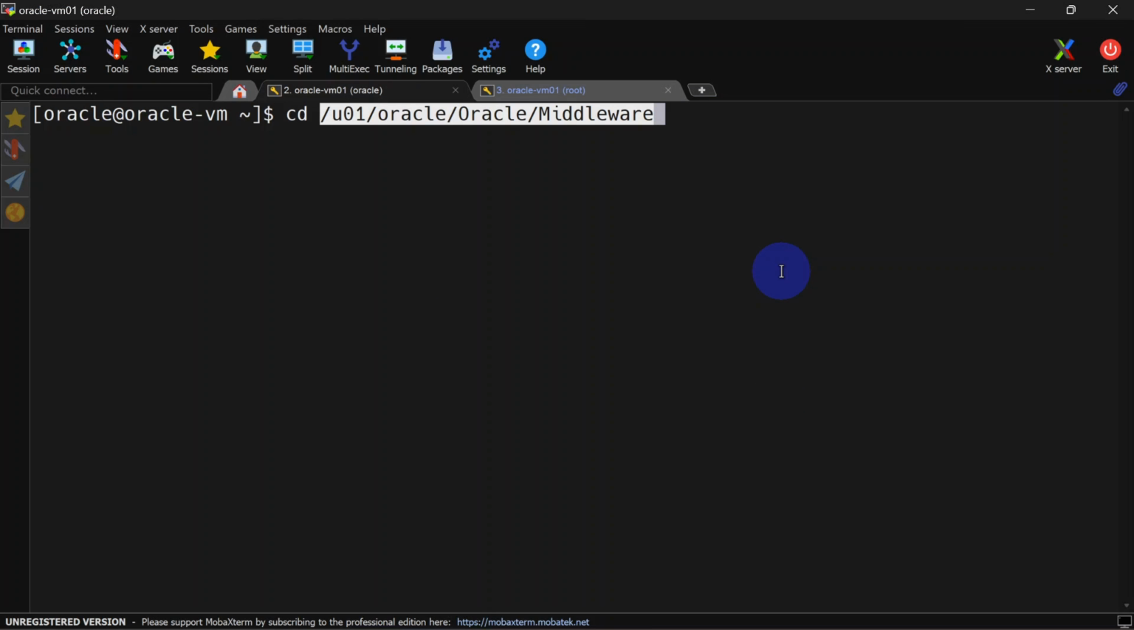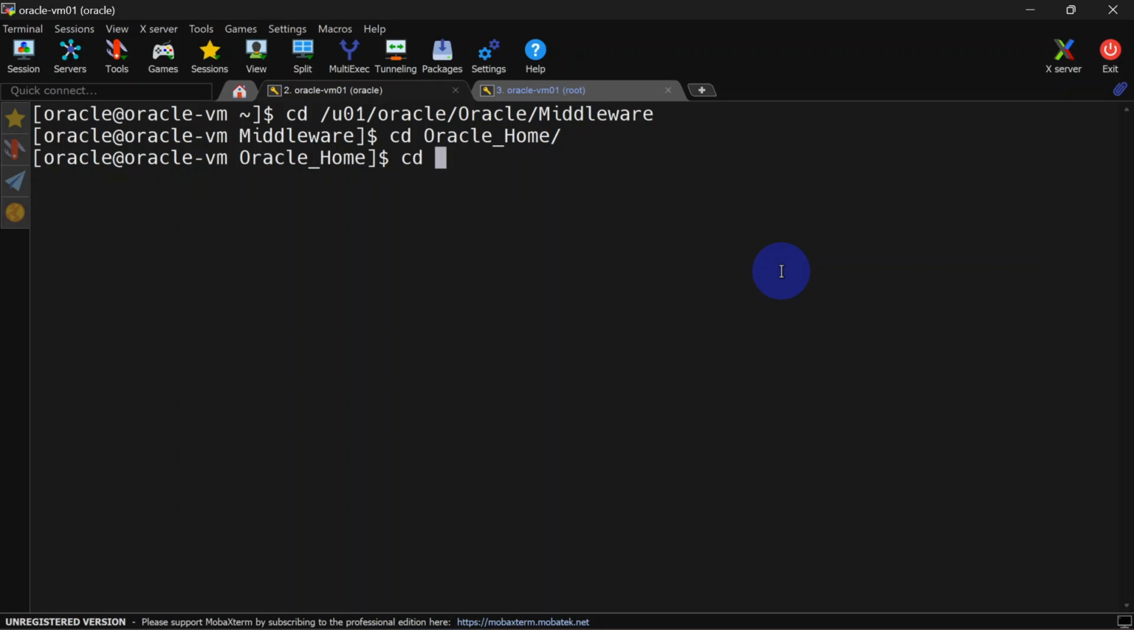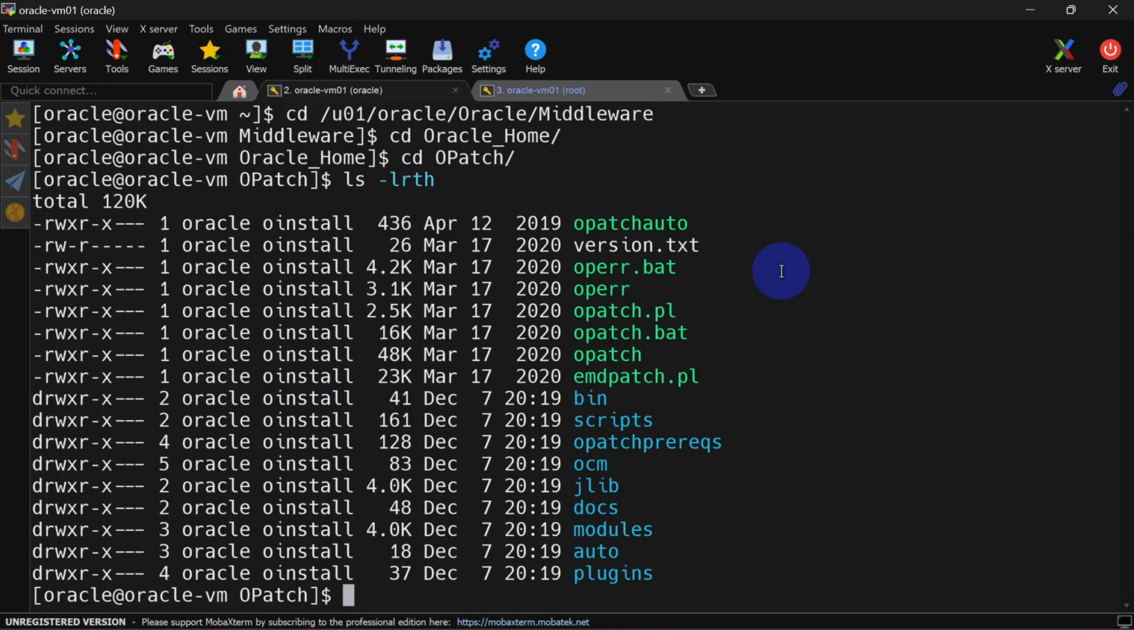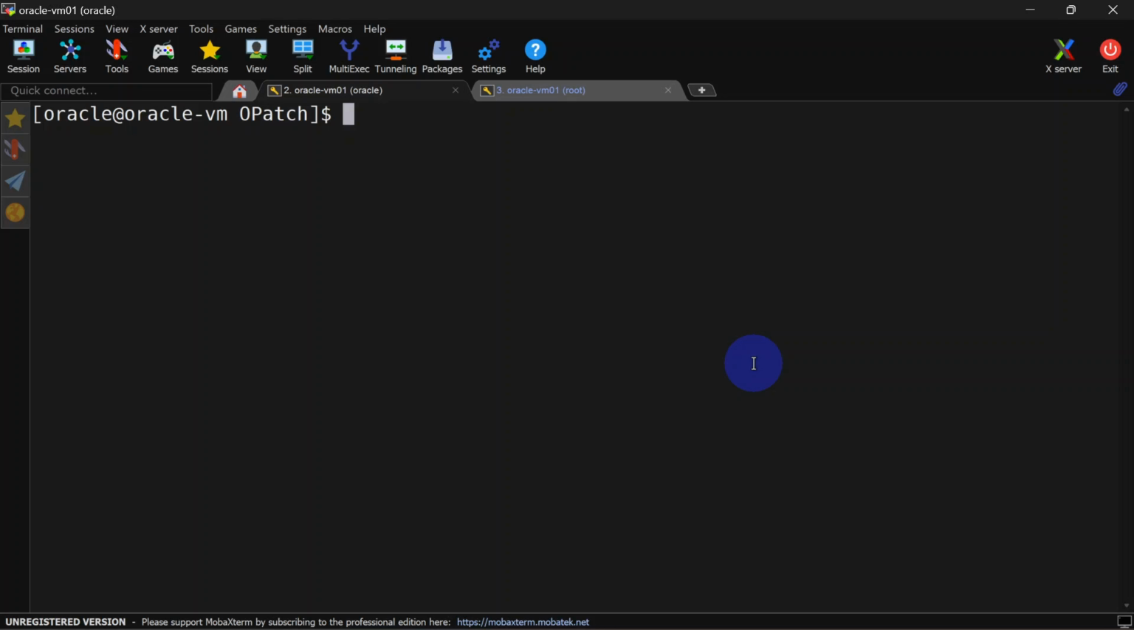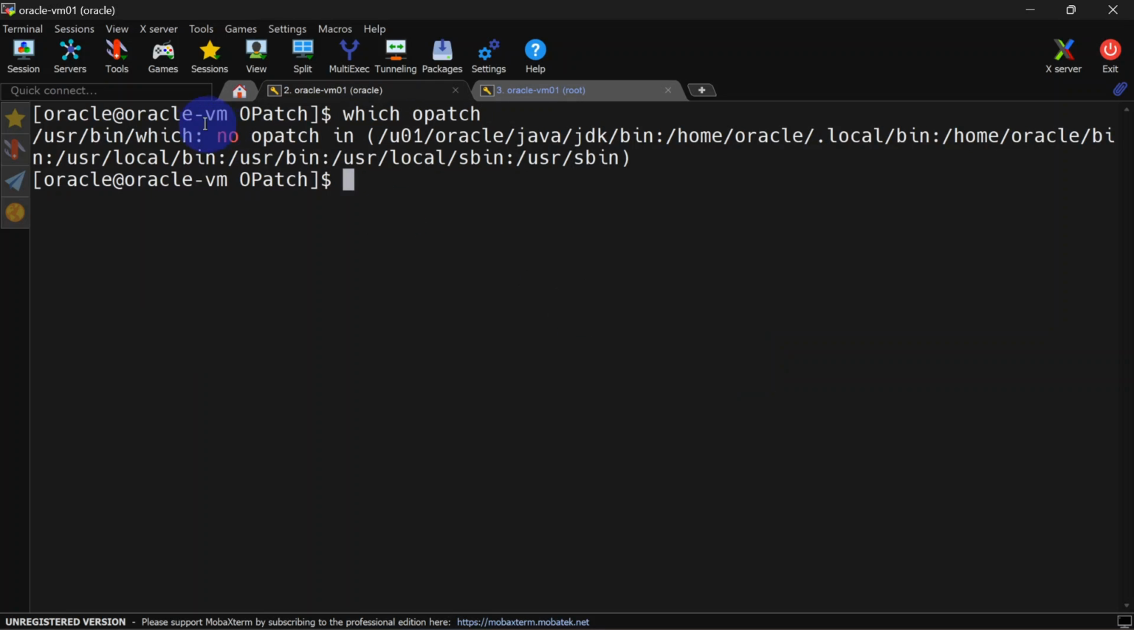You can go to Oracle Home, and there you can find OPatch, and you can run opatch version. This is our current version, that is 2.3. So we will have to update our OPatch. If you want to directly run the opatch command instead of running it from the OPatch home, you can export the path for OPatch. Let's try to run which opatch, and you can see there is no OPatch here. We'll try to export the OPatch path so that we can directly run OPatch from anywhere.